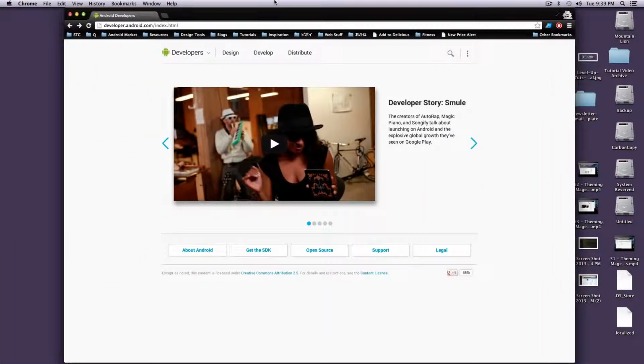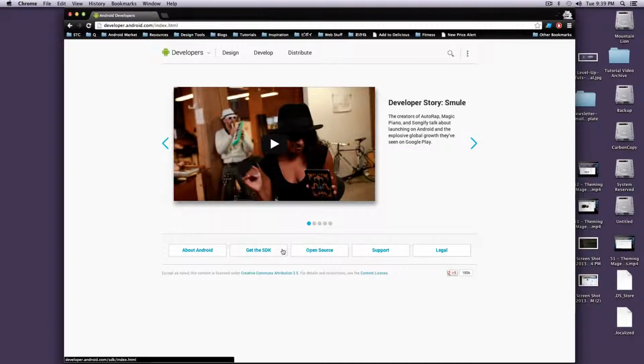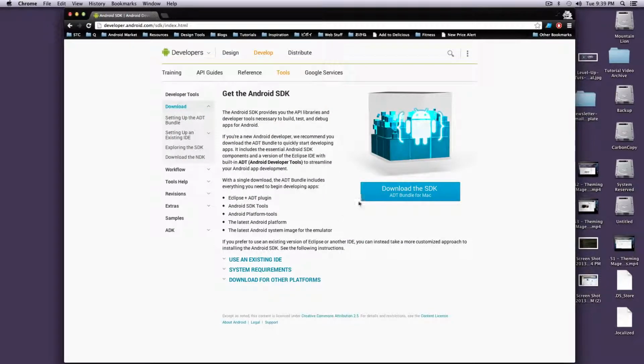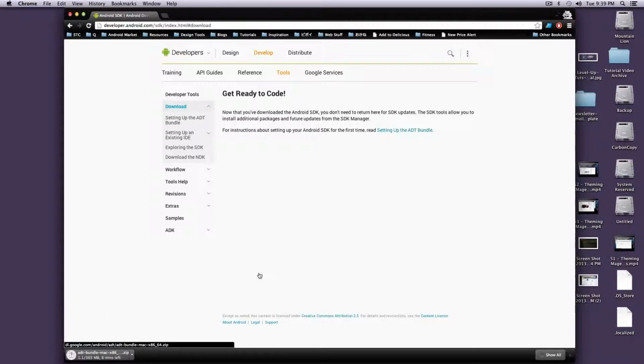So if you want to, browse to developer.android.com. It doesn't have to be /index, just developer.android.com, and it'll take you to this page here. You want to click this Get SDK down here in the footer navigation. And this big blue button is Download the SDK ADT bundle for Mac. So click on that, and you're going to want to agree to these terms. You can read them if you'd like, do that on your own time, and it's going to download. This is going to take a little bit to download, so I'm going to come back when this is done, and then we're going to go from there.